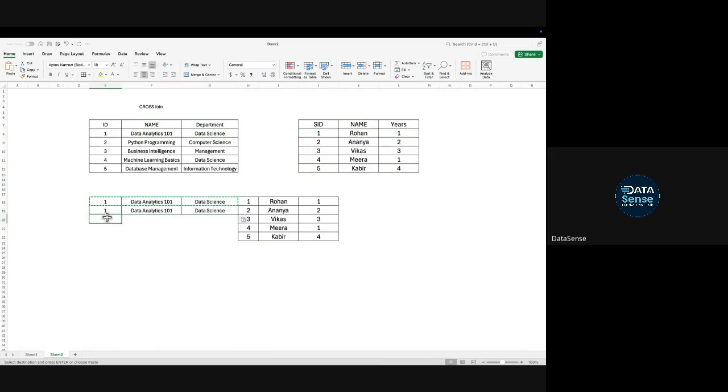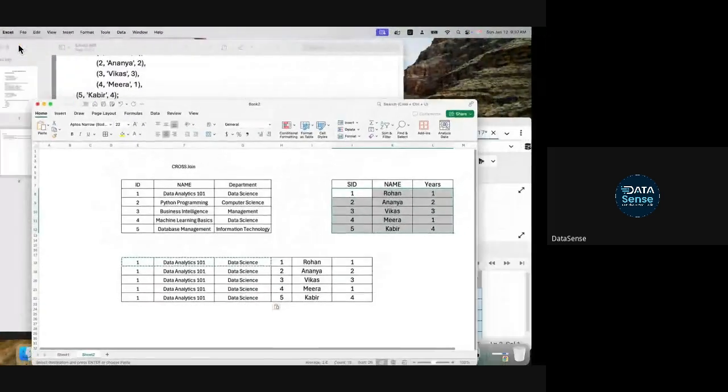So this is the row. Similarly, for Python programming also, all possible combinations will get created, and Business BI also. For a cross join, if this table has 5 rows and that table has 5 rows, the total rows in the cross join will be 25.